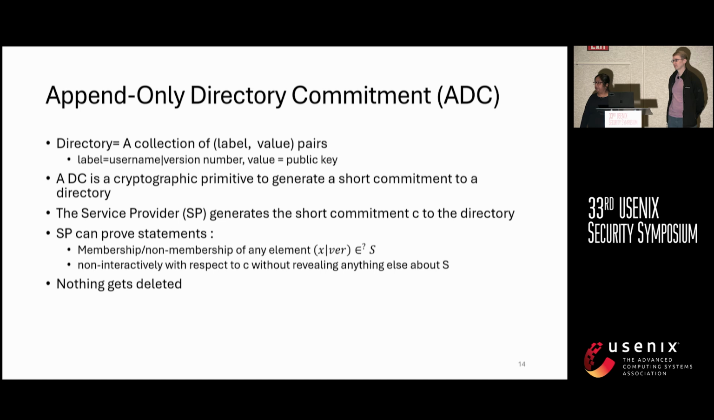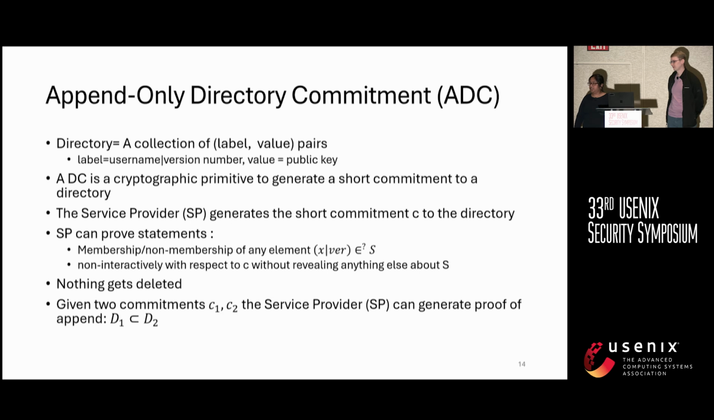Now the directory commitment we will be requiring, and which is usually required in almost all key transparency systems, is append-only. That means nothing gets deleted from the directory. It also has this additional property that given two ADC commitments C1 and C2, the service provider can generate an append proof that one of the underlying directories is a subset of the other. Now this is constructed using very simple cryptographic blocks, which are a Merkle hash tree and a verifiable random function. But I'm not going to go into the details of that because that will require more time. For the purpose of the talk, this abstraction is enough.